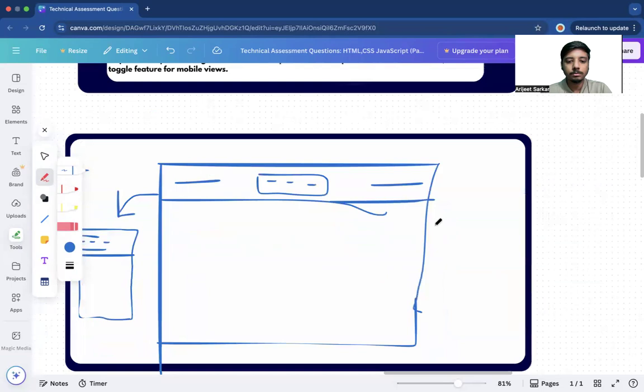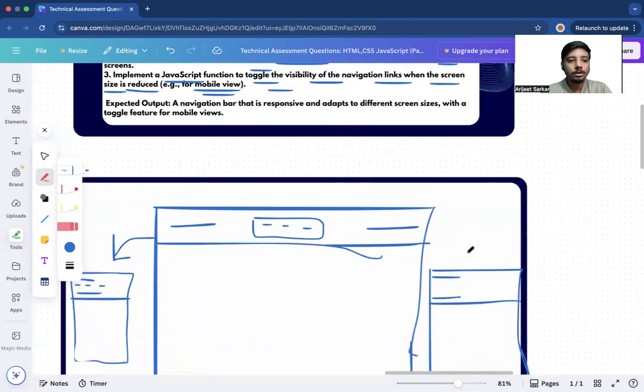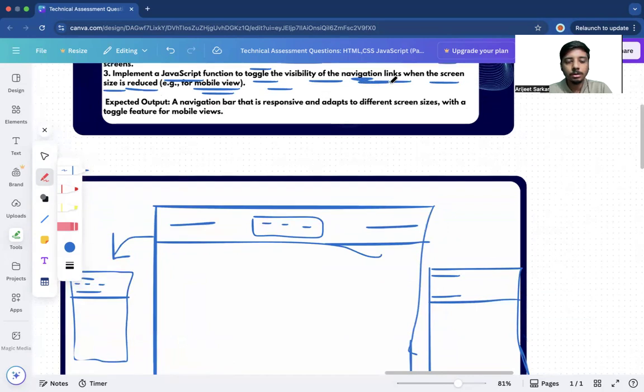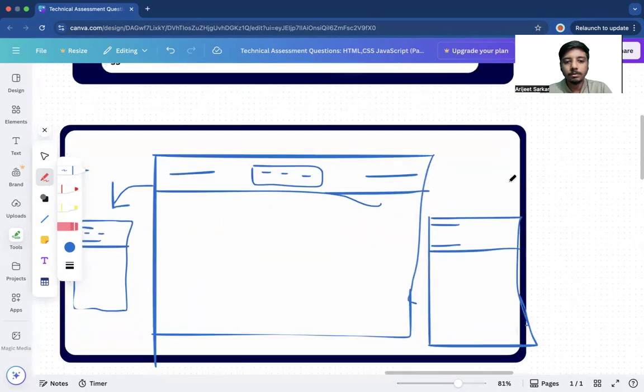So what we can do is for the particular mobile view, let's draw this. This is the mobile view. We have the logo, and vertically we have the search bar. Now they have asked that for the navigation links only, we have to toggle. So for that, we can do one thing, which is a hamburger menu, like this. If you can follow my cursor right here, I'm drawing an arrow, you can see.